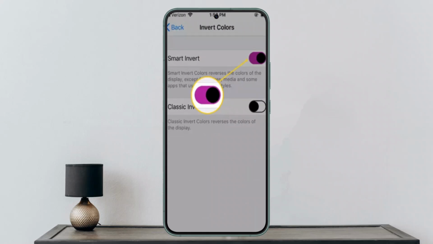You could toggle the button. This setting inverts color on the screen, but not in the images themselves. If enabled, toggle it off. And if you want to go with a Classic Invert, this setting inverts all colors, including images on the screen. If enabled, toggle the button off. And you could have successfully disabled the color filter, and this is how you could do it. So this is the way you could turn your iPhone screen back to normal.